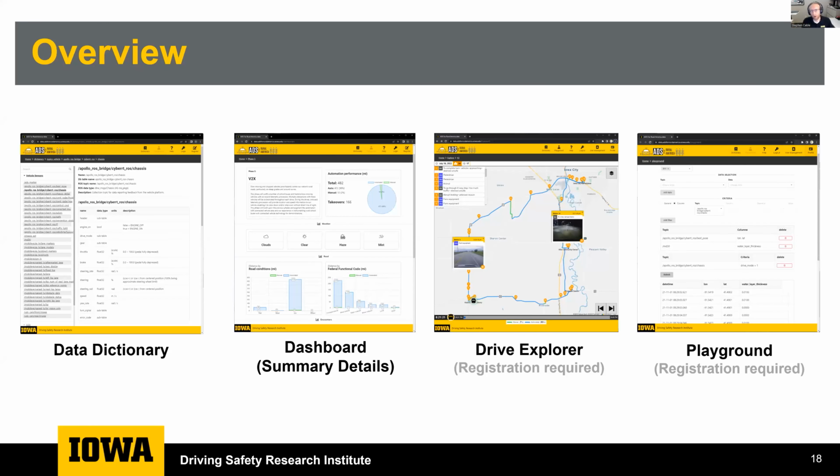So the data portal itself has four main portions to it. I'll talk a little bit more at length about each portion, but giving an overview here, there's the data dictionary, there's the dashboard, there's the Drive Explorer, and there's the playground. The Drive Explorer and the playground are both functions that are available through registration. So I highly recommend signing up on the data portal so you can get a more granular look at the data.